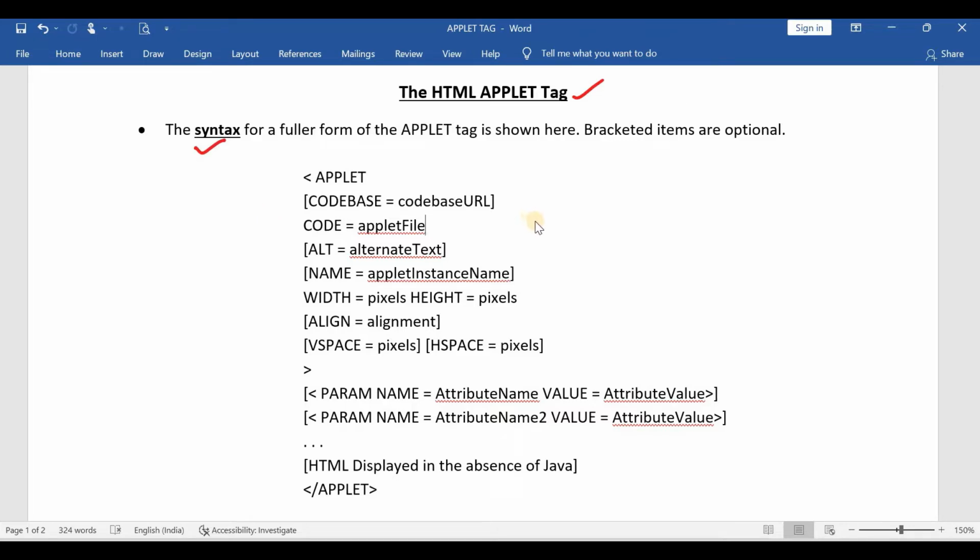This applet tag has many attributes. Among all these attributes, three are compulsory. Code is the first compulsory attribute, the second one is width, and another one is height. These three are compulsory attributes, and the remaining attributes are optional. From the end examination point of view, there is a chance of this question being asked for 2 marks: write the syntax of the applet tag.